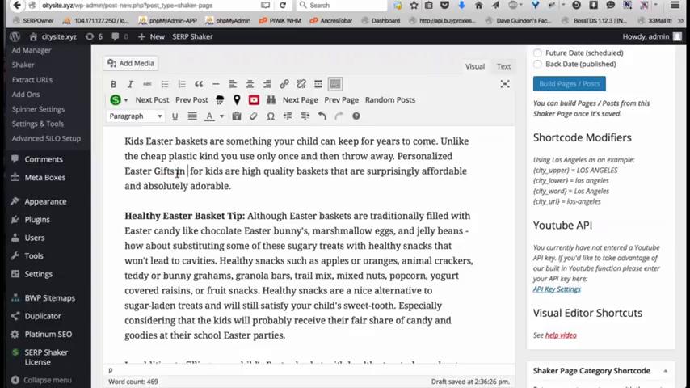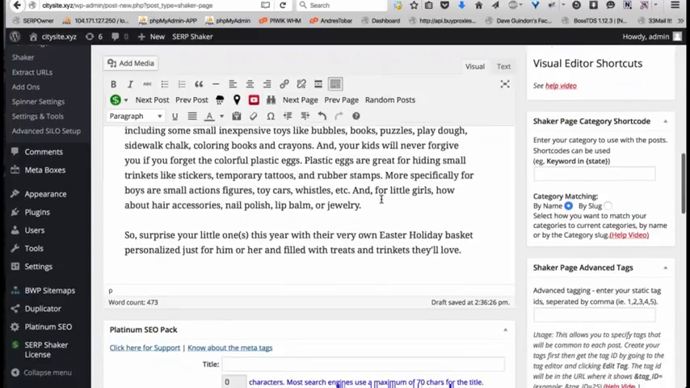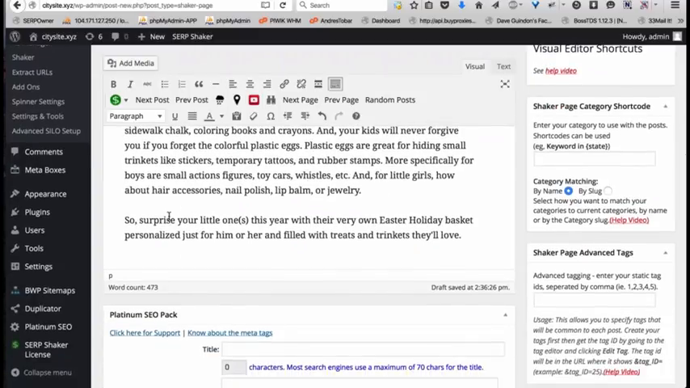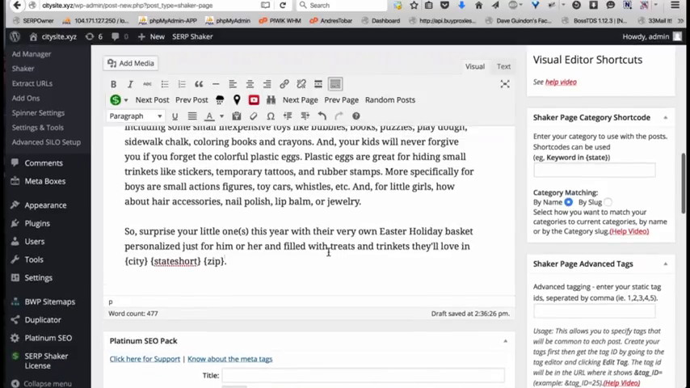Add a few more locations. And that's it. I want to make sure that I end the last sentence with some kind of variation of the keyword, which is already there. Basket, personalized, Easter. So even though they're not all one right after another, it still has the same effect. And we want to end with the location as well, just to kind of bring it all together.